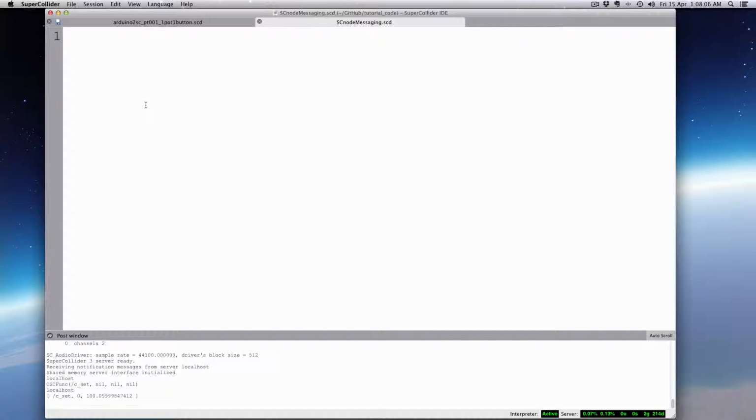You might have something like this, which we've done before, hopefully: Synth. Then you have the SynthDef name, whatever, a test. And then you have a list of arguments, and you might have a group here, and it might be something like that.